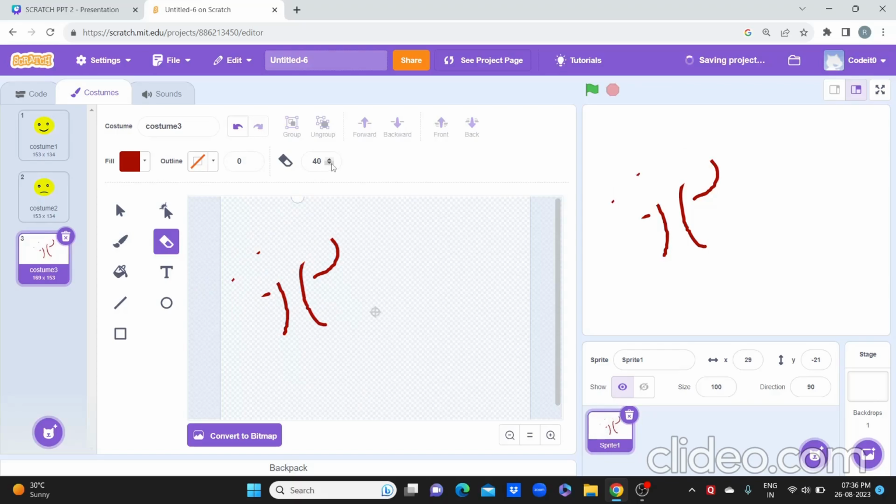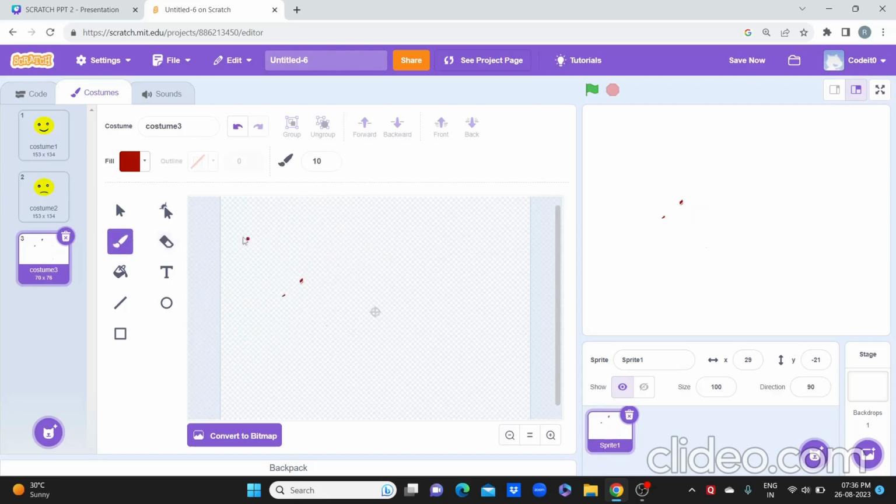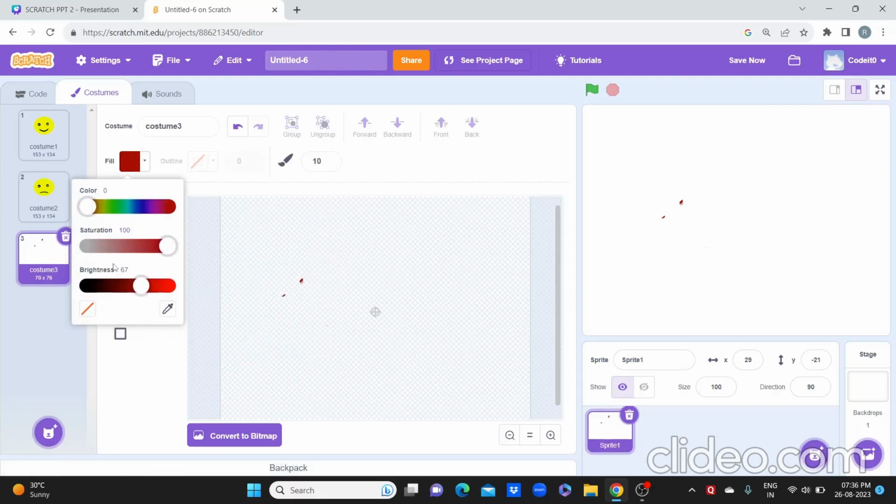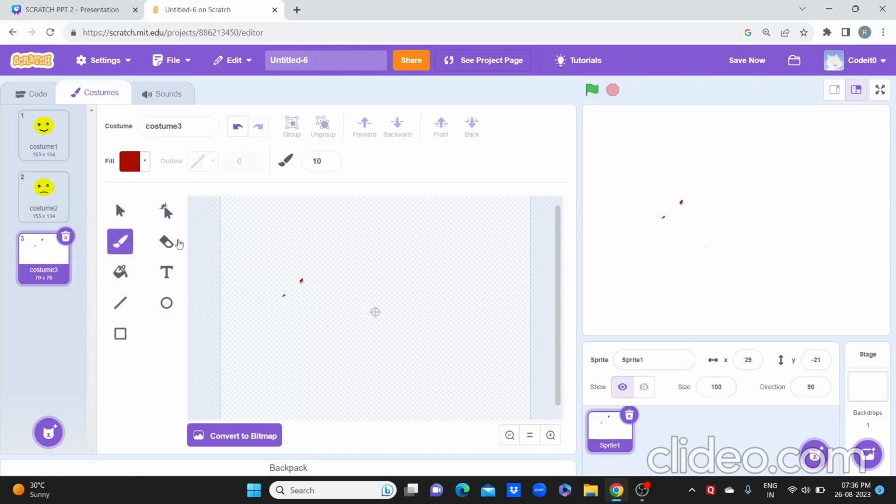I can decide the size. If I want a very small eraser, that can be done. If I want a very big eraser, we can do that also to clear this page. And it is cleared. I'll again go to the pen tool. You can paint anything. You can choose the color with which you want to paint.